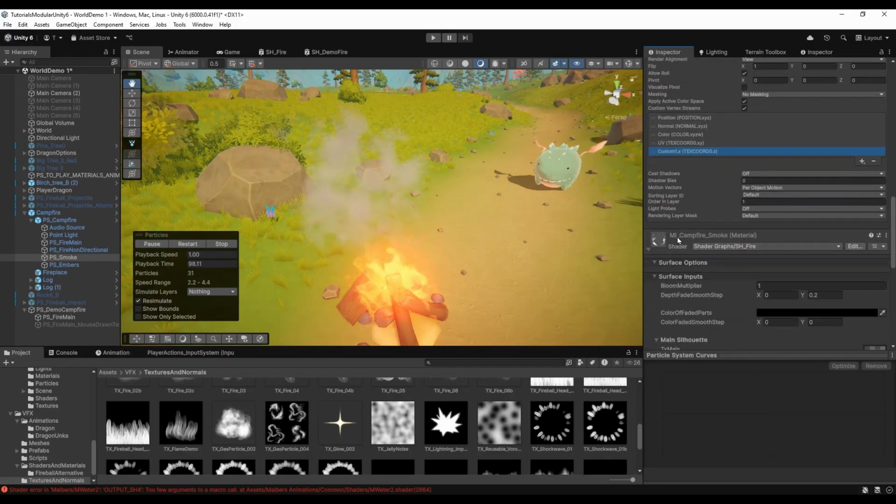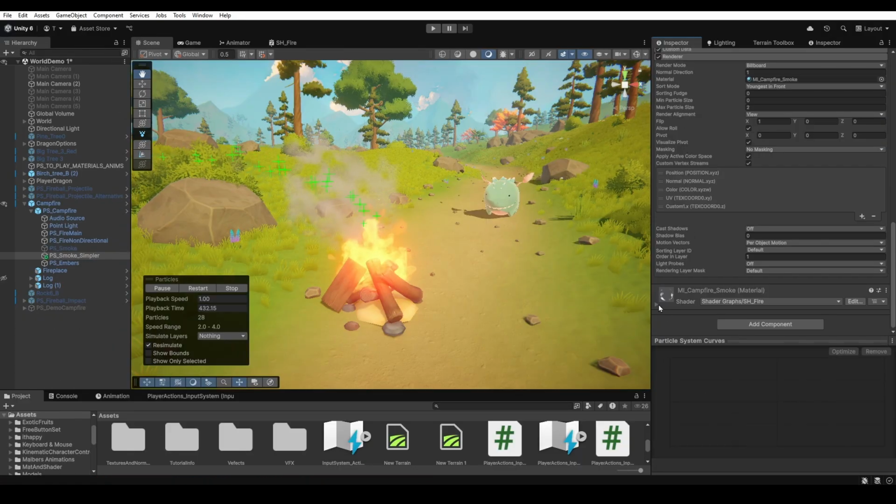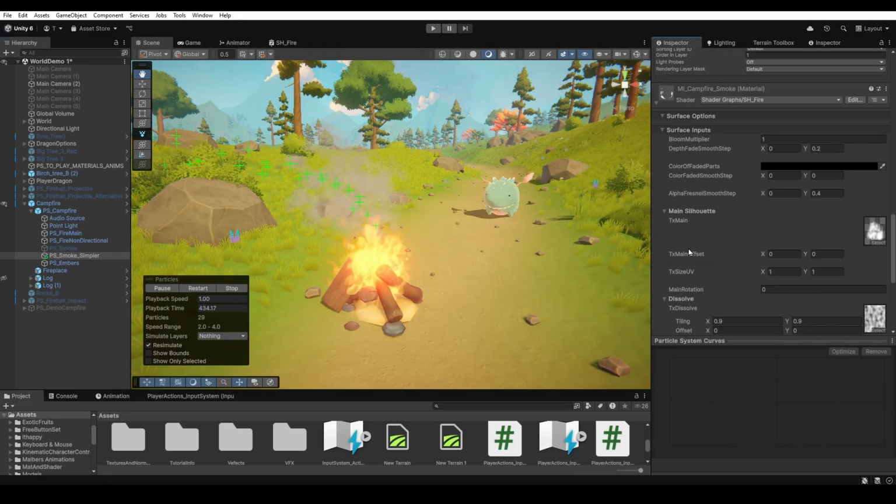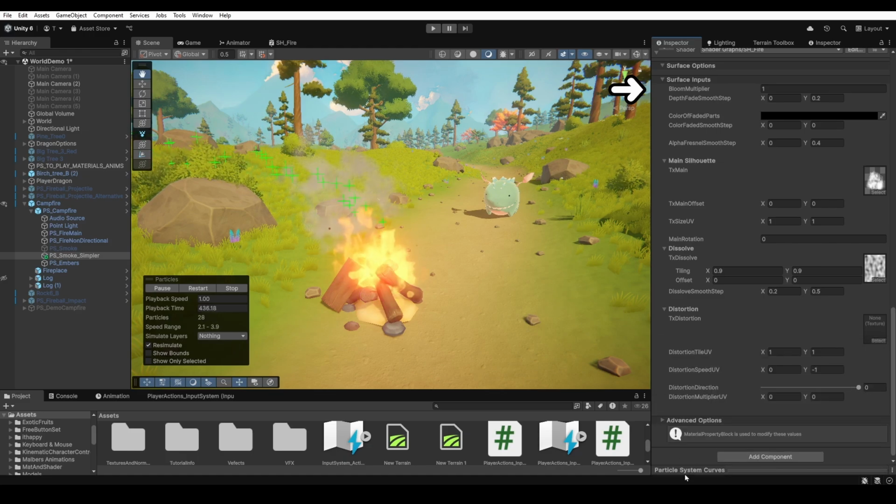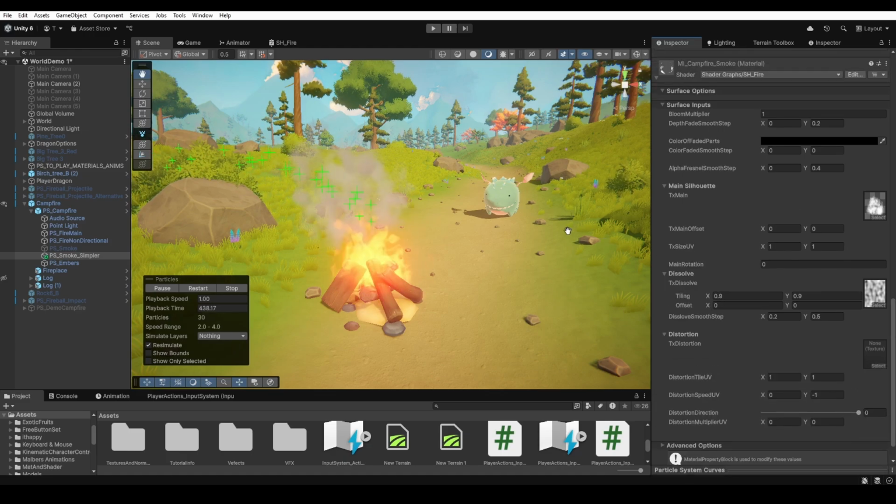Make sure the order in layer makes sense. I wanted the smoke to be behind the flames, so I gave it a smaller value of order in layer compared to the particle system of the flames. And this is the smoke material. Again, it's using the same shader as the fire particles.